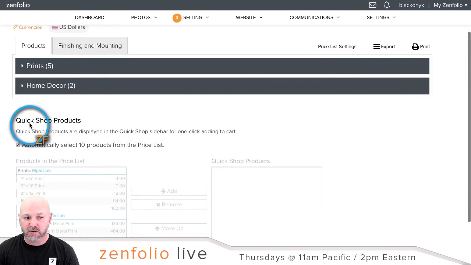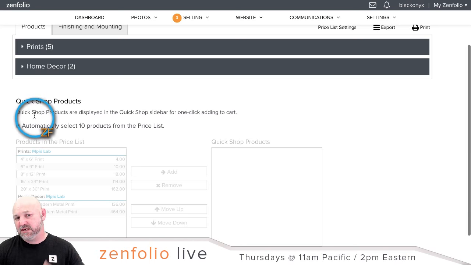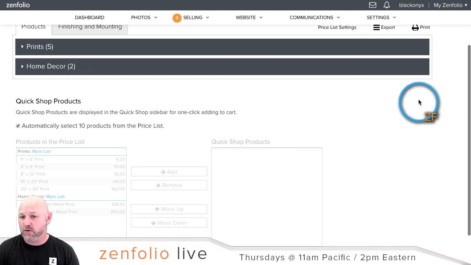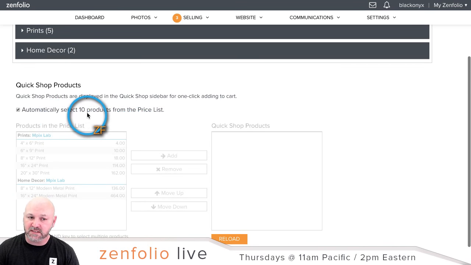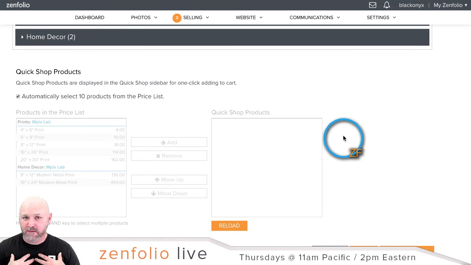All right, so now that we've got that set up, let's move down here to a little option called Quick Shop. Now you guys will see what this is in a second. This controls what's shown on the little side buying panel in the actual client galleries. By default, it does take 10 products from the price list and adds them over. Again, me being a little bit of a control freak, I want to take complete control of this because there's certain products that I know are probably going to sell better than others. Or maybe on some price lists, there's certain products that I just want to feature over the other ones because I have a higher profit margin.